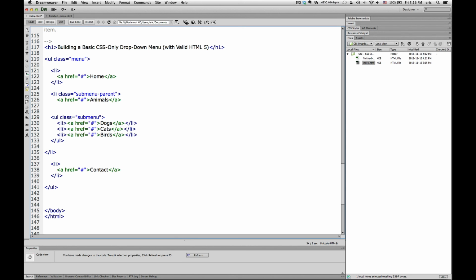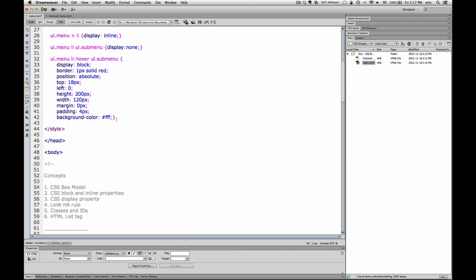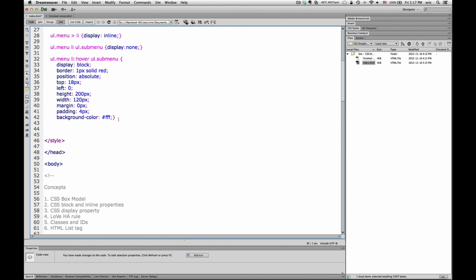Submenu Parent is going to be given a position relative rule, so that when the browser starts going up from the submenu up the hierarchy, it's going to hit Submenu Parent, which has a rule that basically says, when you draw that menu, make it relative to this item, not the other one. So Submenu Parent, which is the class, is applied to the list item, and there's a space over here, which means the list item is inside of the menu, or the unordered list called menu.